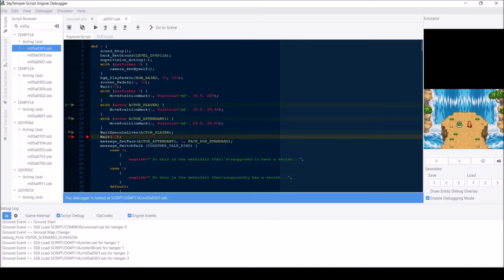So first, we have define 0. You need this at the start of every script. Sound stop. This is in case the previous script or ground didn't already get rid of the sound before calling this script. But as you'll see later on, scripts within an event tend to stop the sound at the end of that script, so sound stop ends up being unnecessary in that case. Back set ground, I will get more into this later, but basically this calls the background that the scene takes place in.